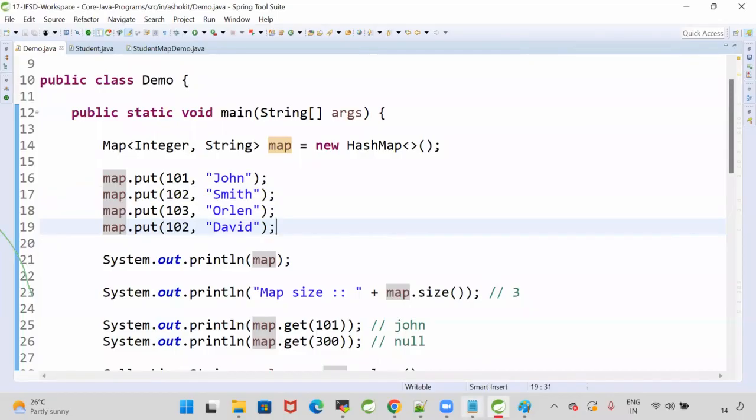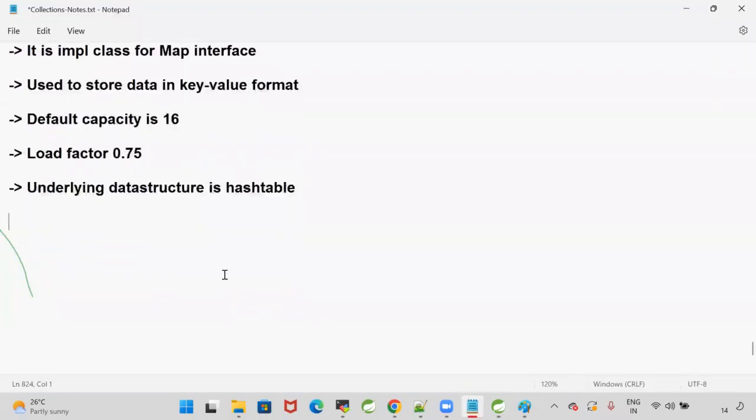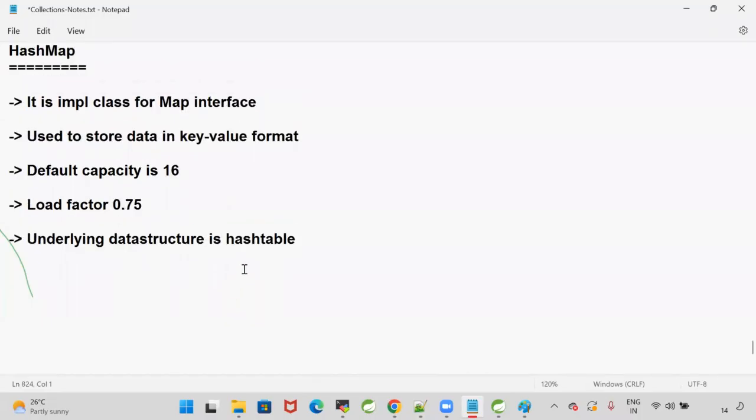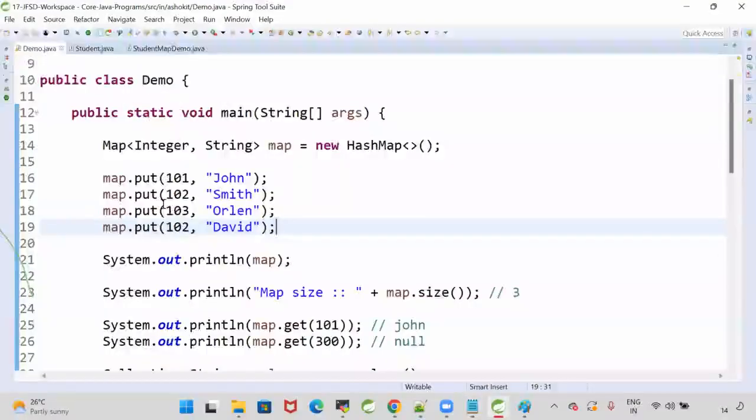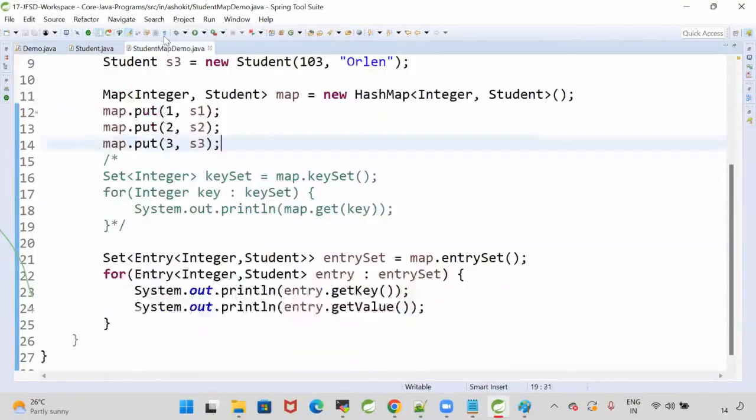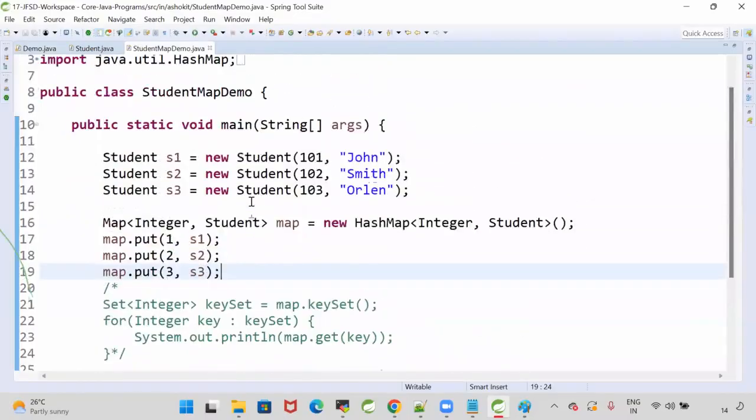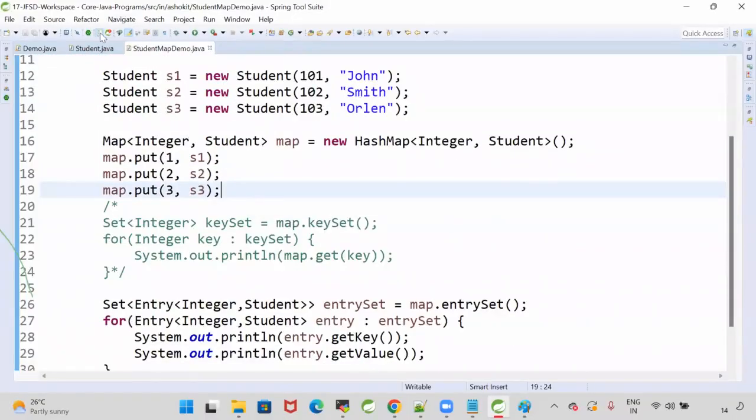Now, if we want to maintain the insertion order for our objects, then we need to go for linked hash map. Insertion order will not be maintained by the hash map because it is using hash table as a data structure, so it will not maintain insertion order.